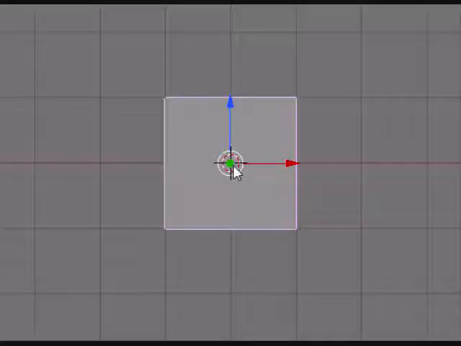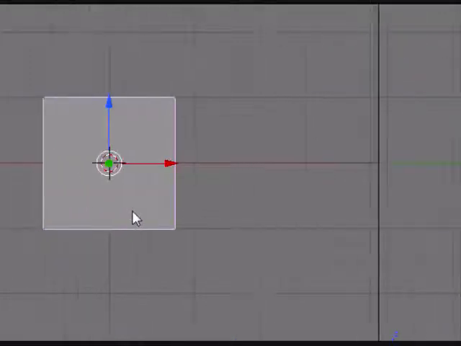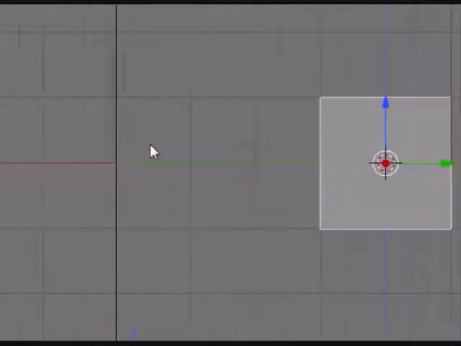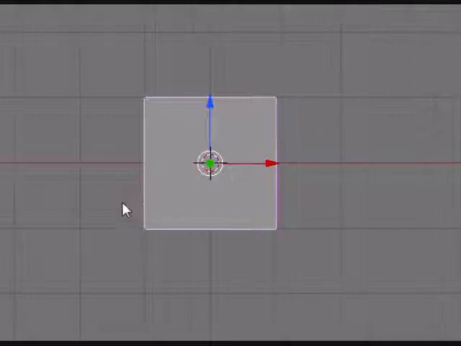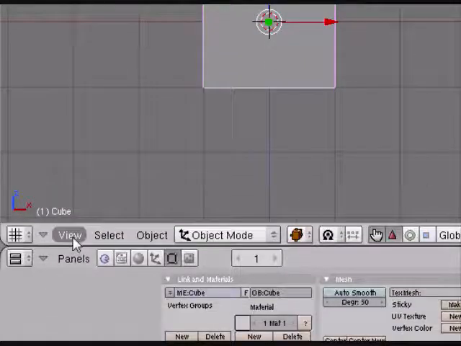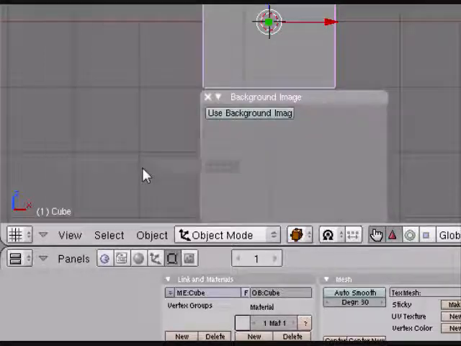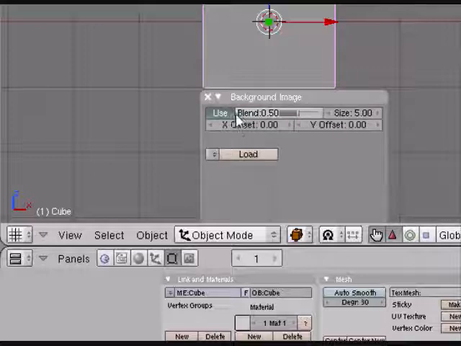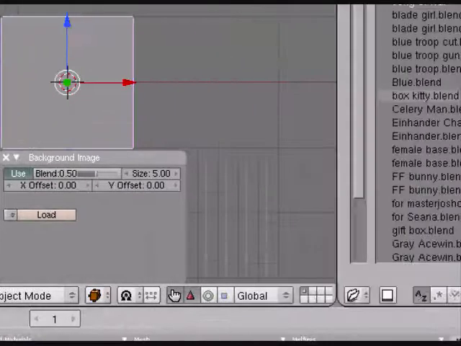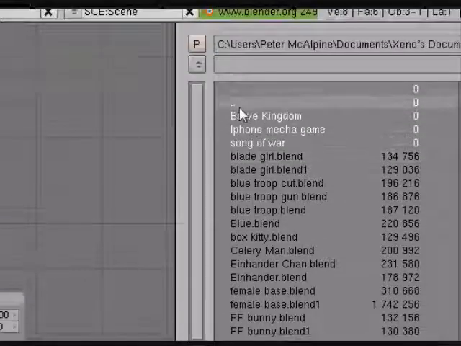So now that we're back in Blender, you'll notice that I've already split the screen in two, so one front, one side. And now we're going to be doing something new. Go down to View and Background Image. This will be the drawing that you drew of the front and side of your character. So then hit Use Background Image, Load, and then pretty much find it.